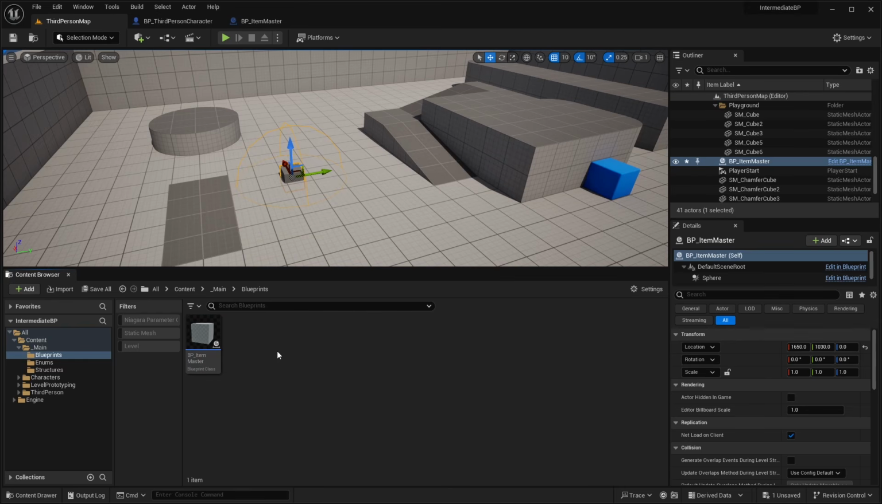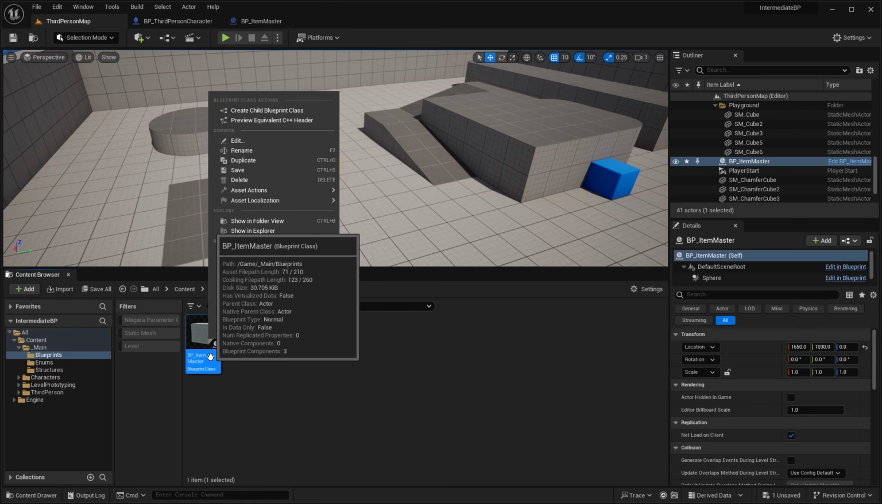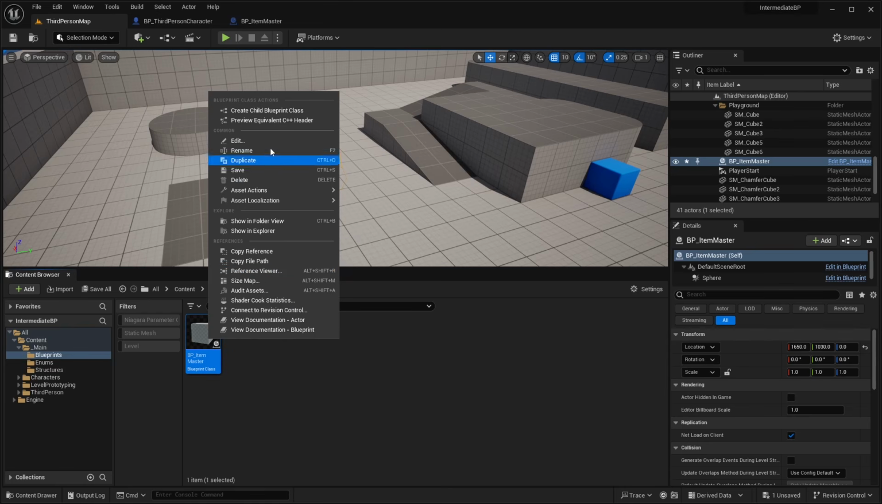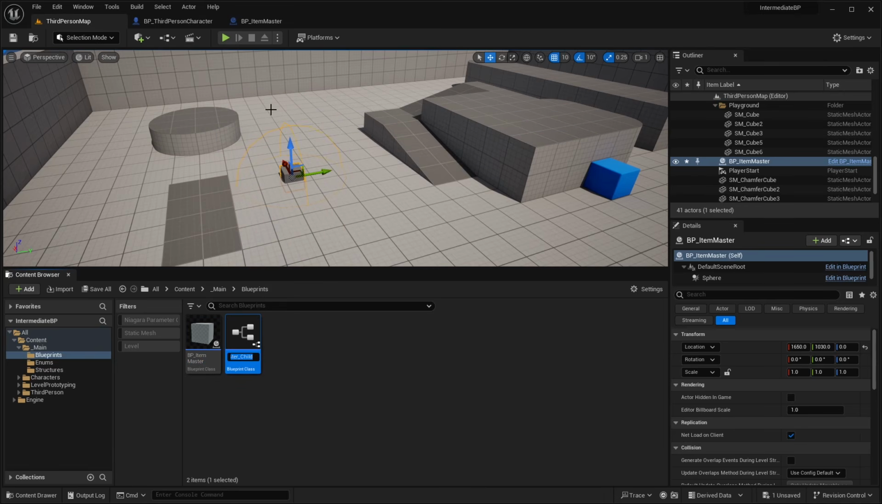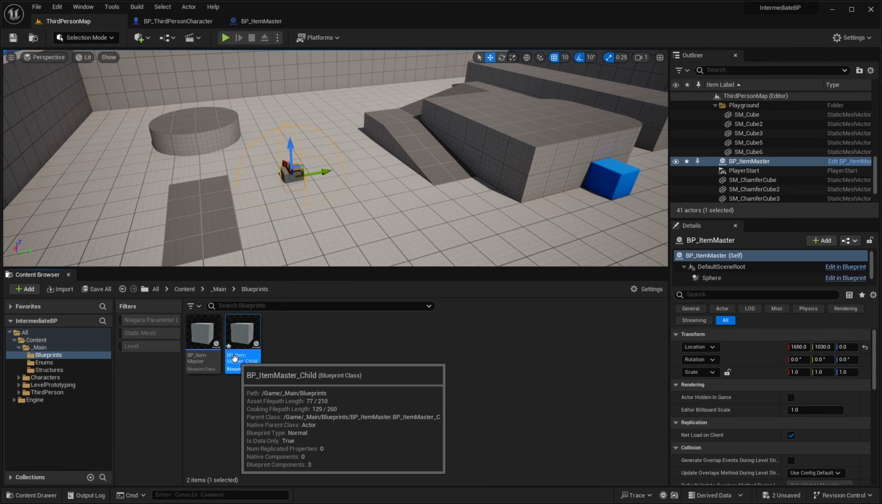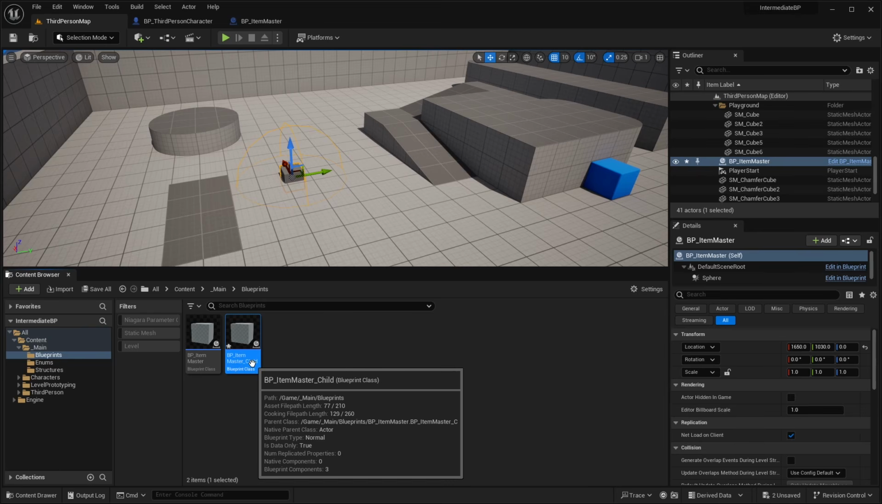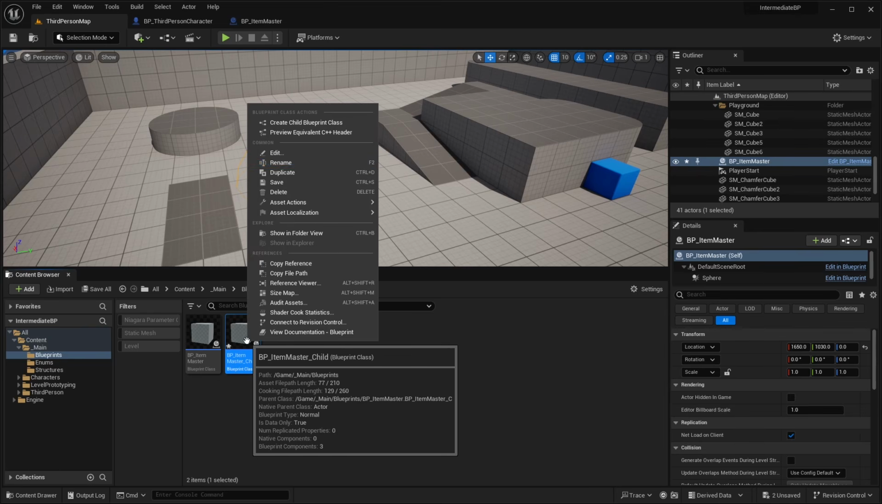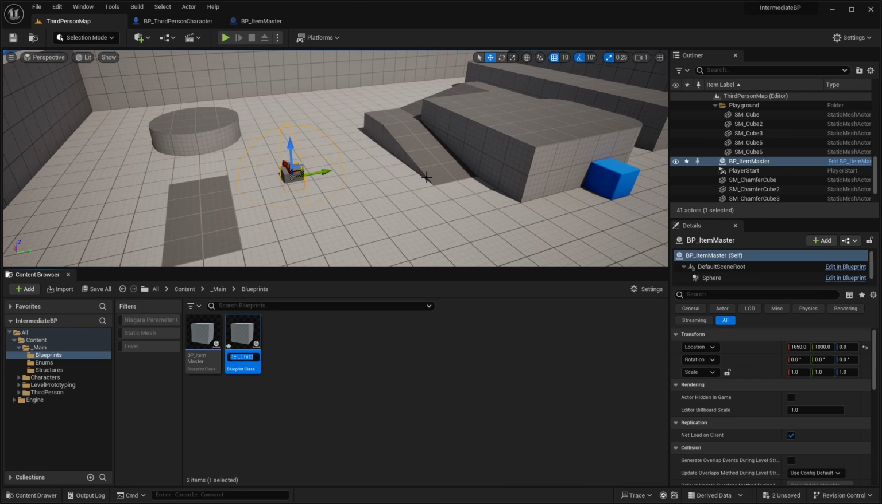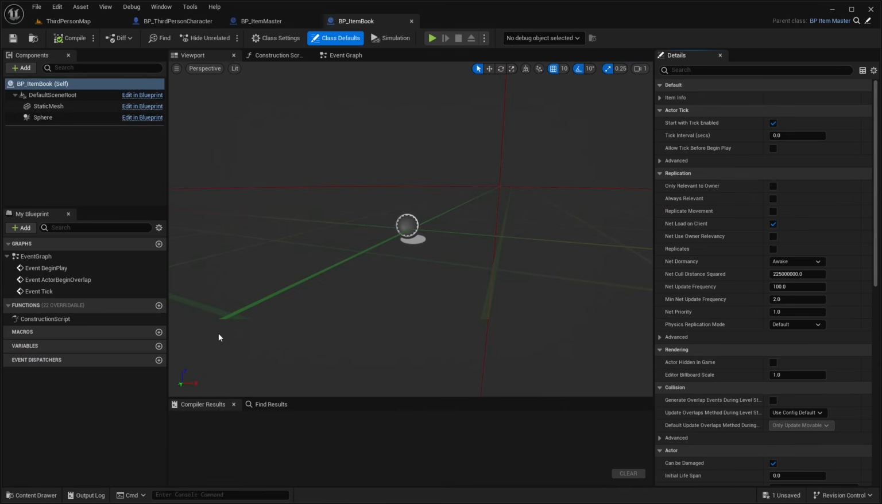So first, to create the actual child class, if you right click over the blueprint, so our blueprint item master, at the very top we have blueprint class actions, and we can create this child blueprint class. So if I click on that, now it's going to add this BP item master underscore child, and I can go ahead and actually rename this to BP underscore item book, and then we can go ahead and double click and open this up.